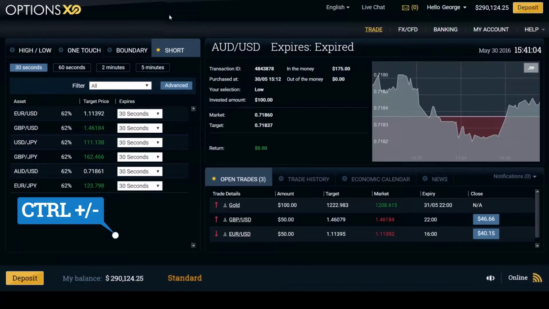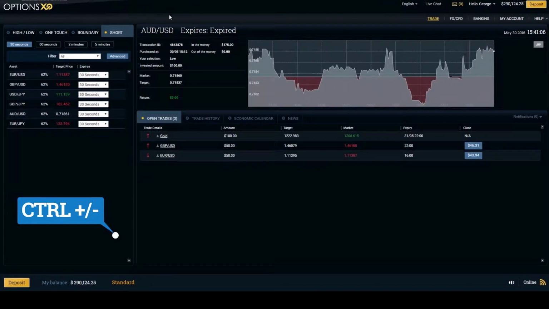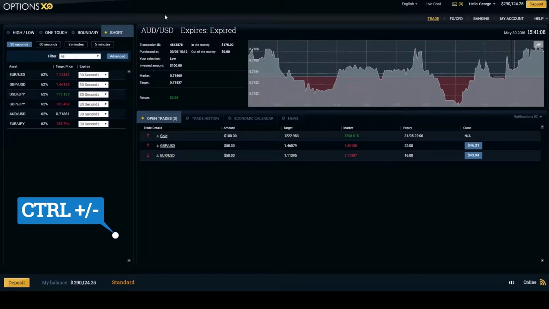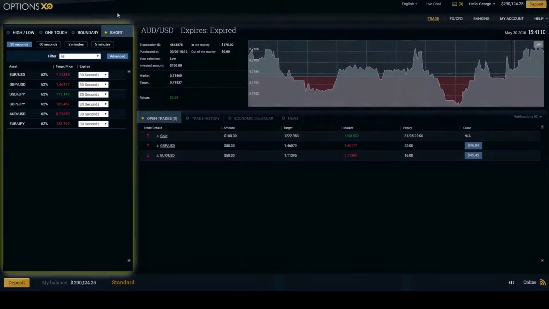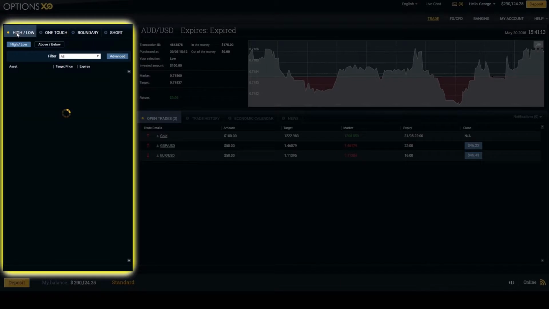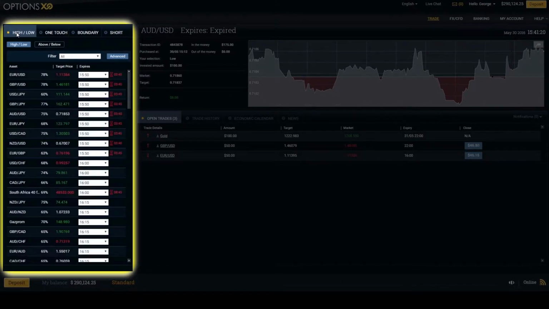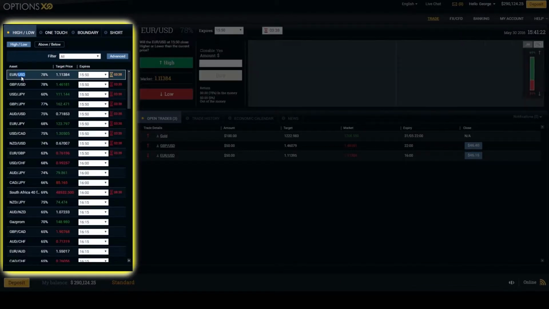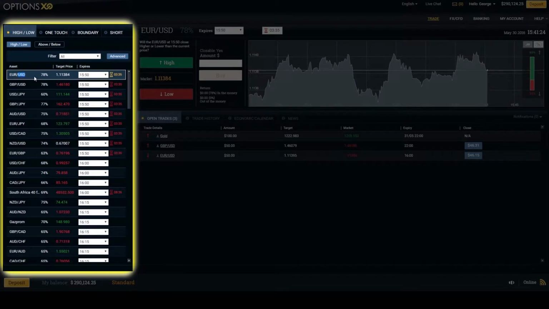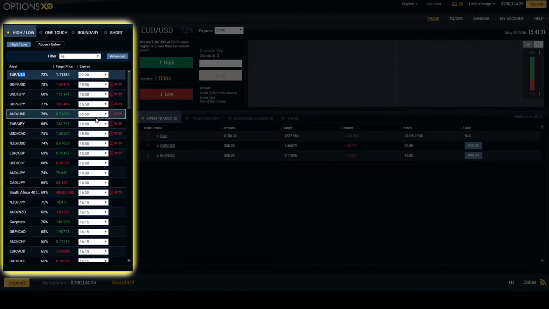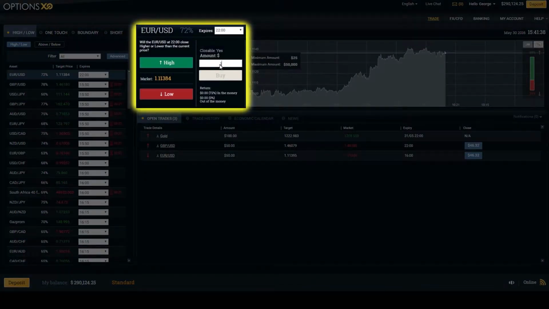First, notice that using the control plus and minus enables you to zoom in and out of the screen to help you navigate through this platform. Now, simply select an option type, an underlying asset, an option expiration time, and the sum you wish to invest.